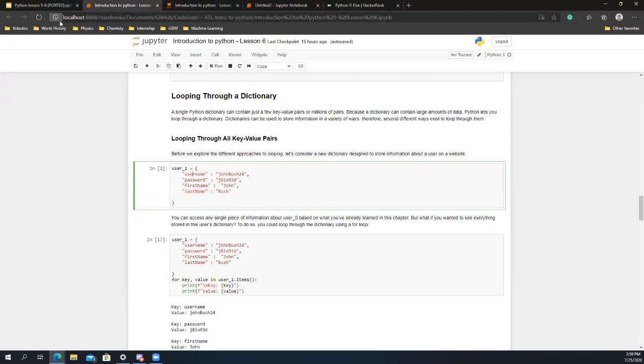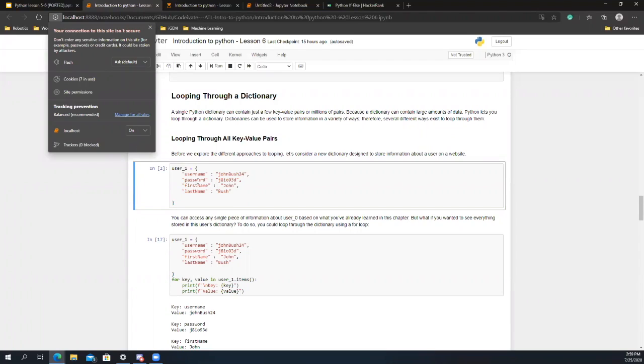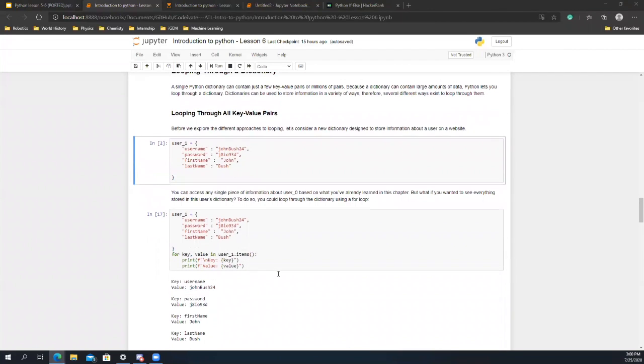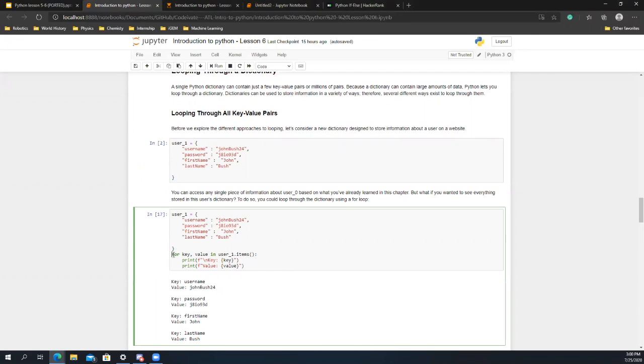But if you want to see everything that's stored inside of the user's dictionary listed in a nice readable format, how would we do this? You can use a for loop to go through that entire dictionary and print it out in a readable way. As you see here, we have the same dictionary with the user information, and we're using a for loop to go through every key and value and print out the key and value for each key value pair inside of the loop.